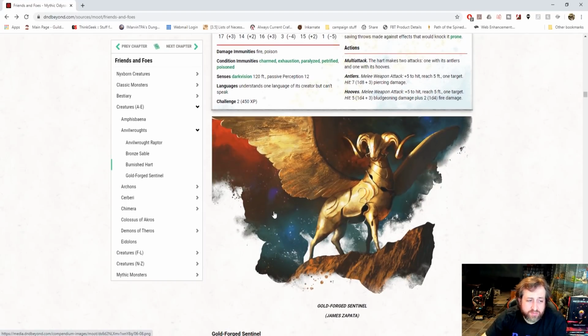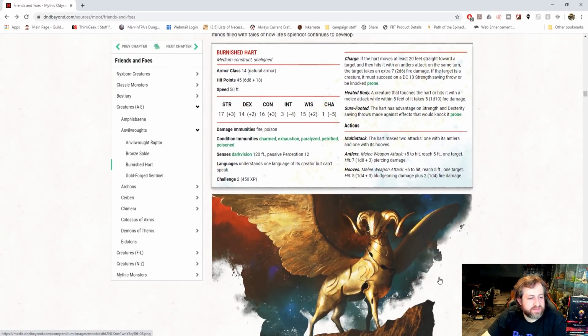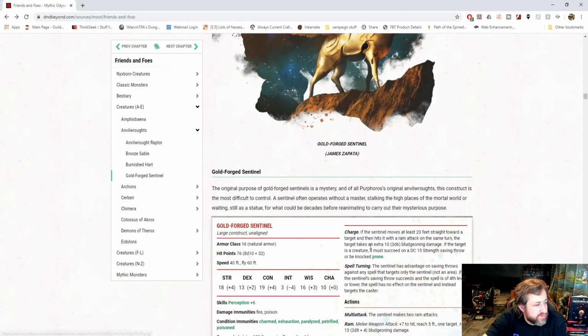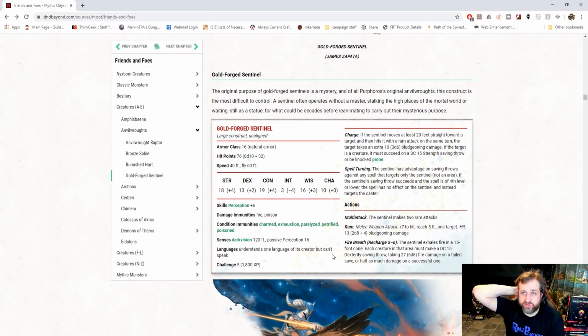We have a burnished hart, which is again kind of like a deer, or in this case, kind of looks like a ram, I guess. Obviously, with a charge attack, it's a ram type creature. This one, though, if you touch it or hit it with a melee attack, you take fire damage. And it has advantage on Strength and Dexterity saving throws to not get knocked prone, kind of that whole goat sure-footedness. And then it has its antlers, and its hooves do fire damage as well. Challenge rating 2.